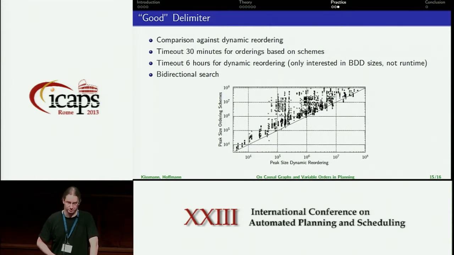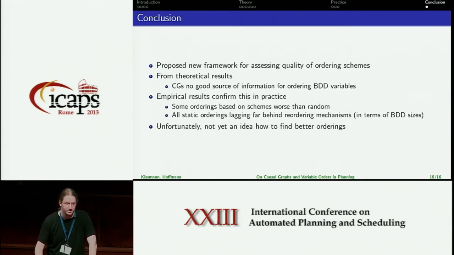Okay, that actually brings me to my conclusion. First of all, what we did here was we proposed a new framework for assessing the quality of ordering schemes. And we started over with this question whether there's any connection between the dependencies based on causal graphs and the dependencies we need for BDDs. And the answer seems to be, well, no, not much. So causal graphs don't seem to be too good a source of information for ordering our BDDs.